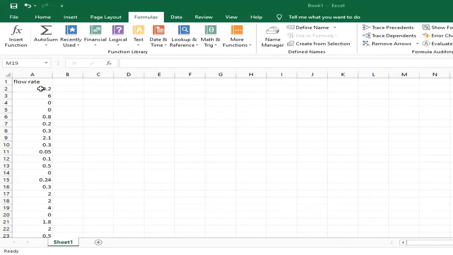Here, as you can see, I have a column of data. I have my flow rates, and I want to do some mathematics with that. To start, if you want to have a formula or function, first you should put an equal mark. When you put an equal mark, it means that you're starting to define a function or select a formula.